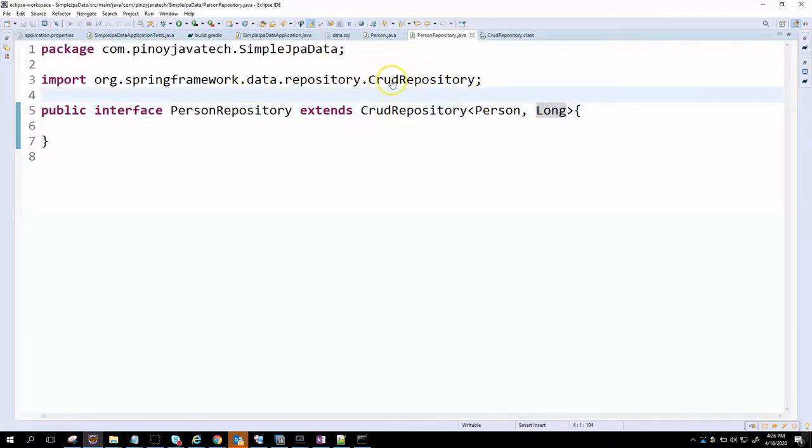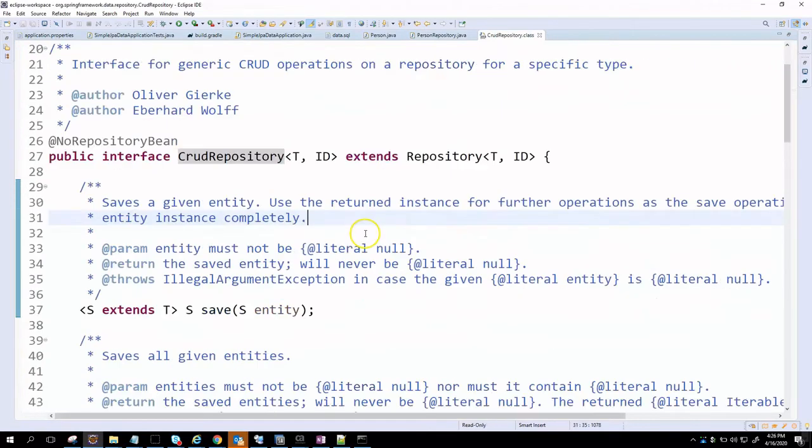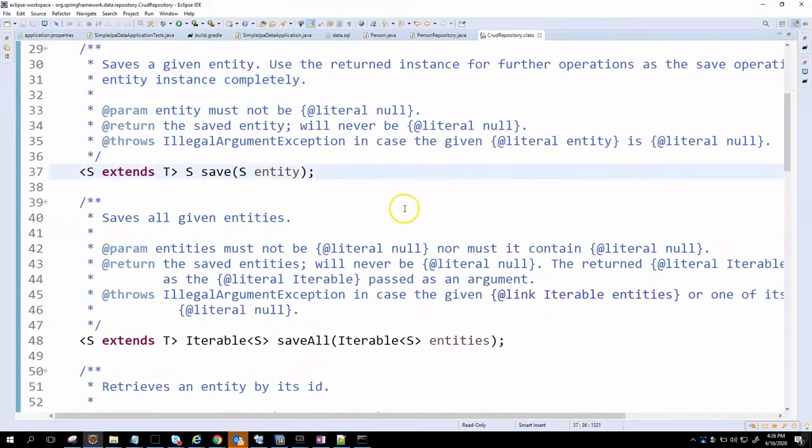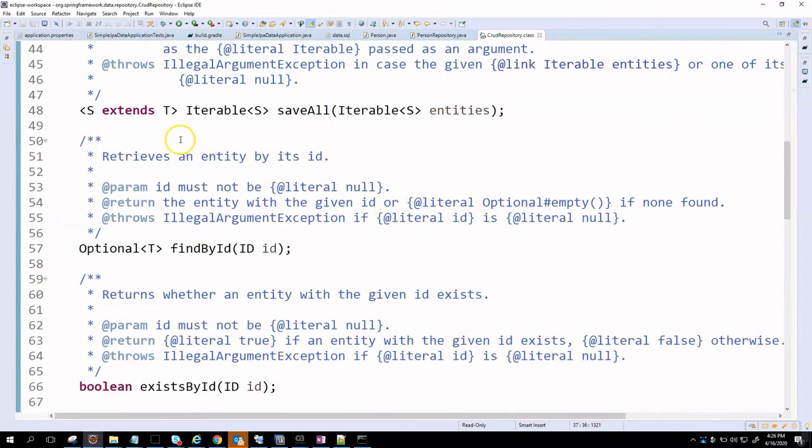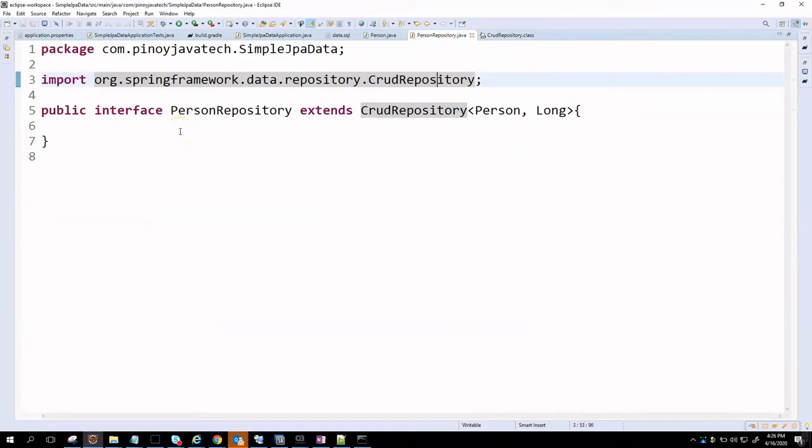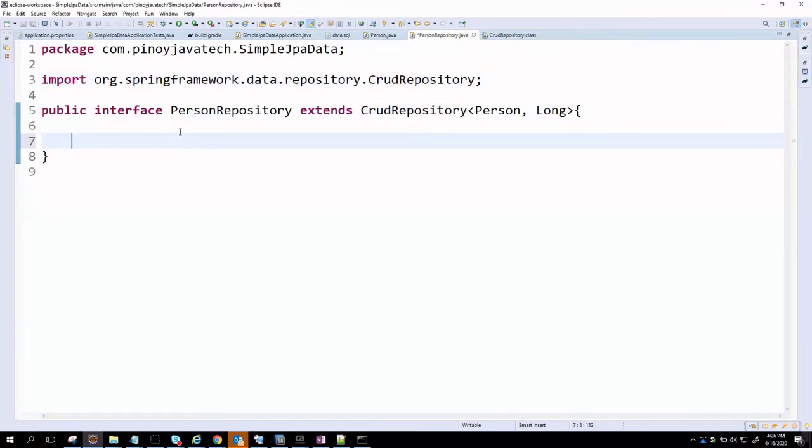Let's take a quick look in our CRUD repository. In this interface, as you can see, there are already a couple of methods provided for us, ready to use during runtime. The only thing that we need to do when we extend the CRUD repository is to create our own method based on our own need. In my case, I want to return a list of person that contain a string under name.